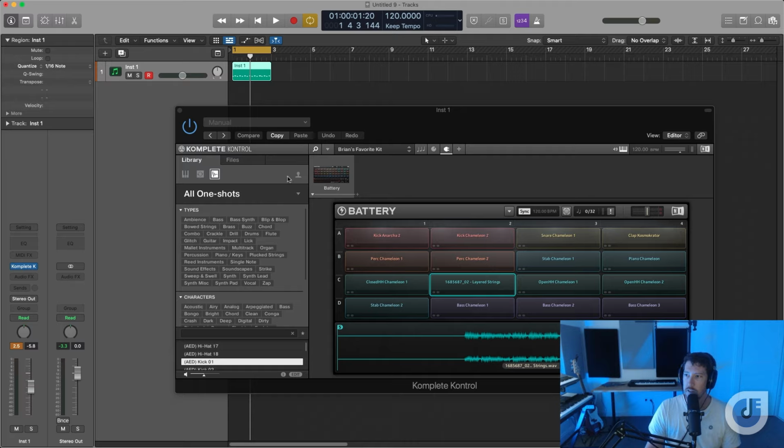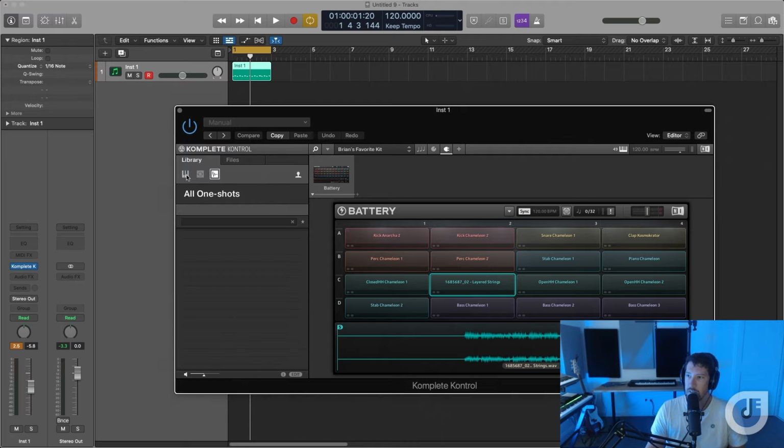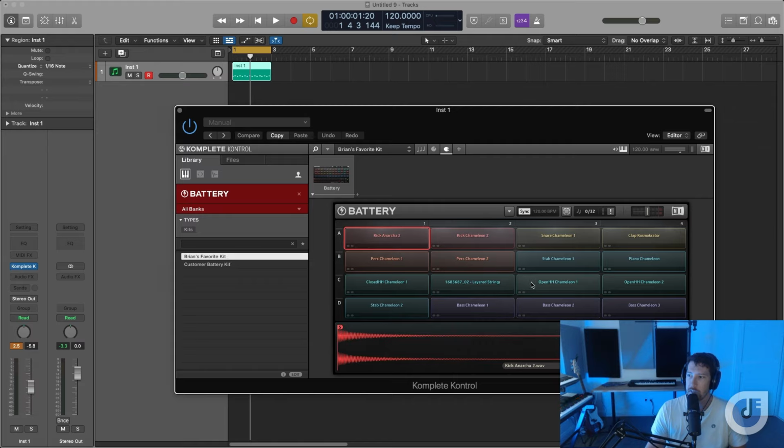And now to find this, I will go back to the user icon here, click the keys, which is the all instruments, and now we can see I have Battery, and there's the kit that I just saved, Brian's Favorite Kit. So if I double click it, I can now load it back into Battery.